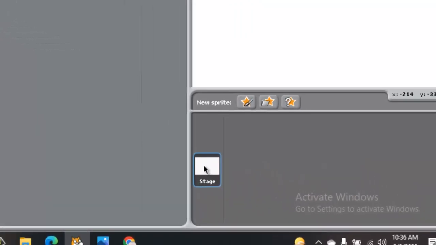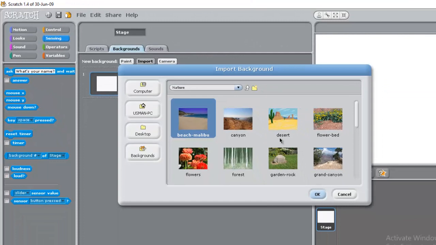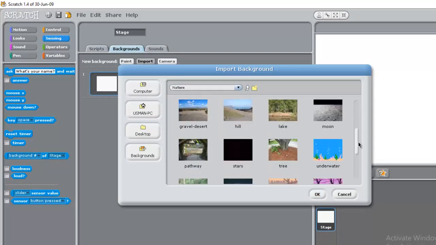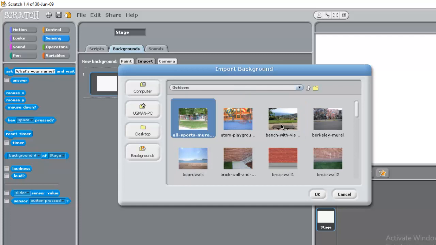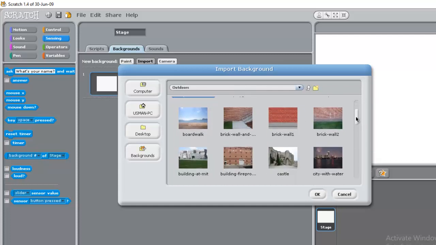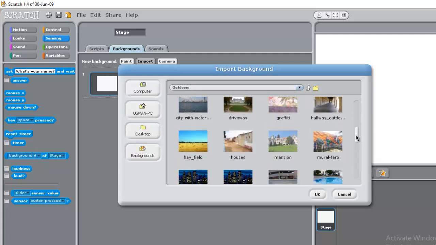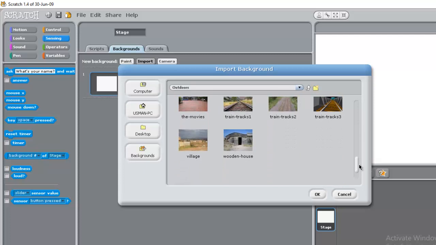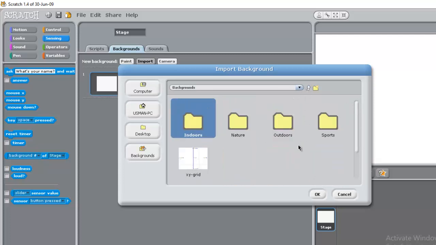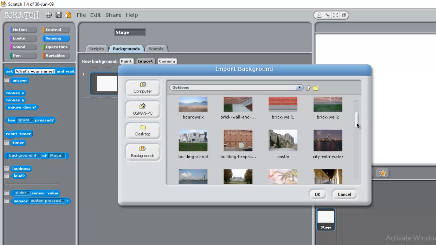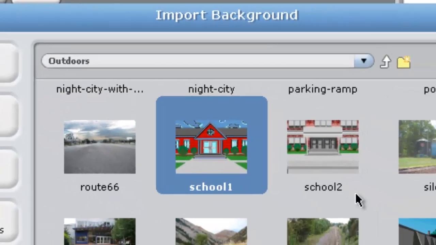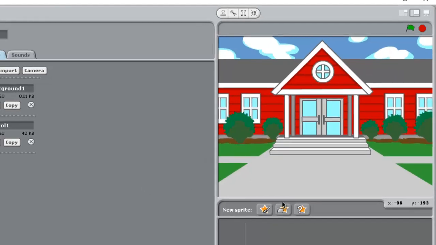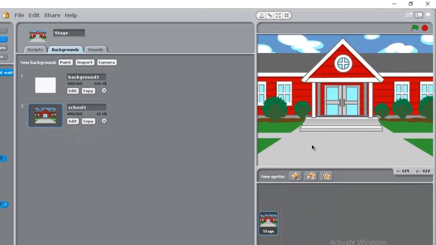Now first I need to put some background over here. Click on stage, go to the background. Now click on import, and now I want to select a suitable background. Outdoors, nature, indoor. Okay, this one, the school one. Got it? Now I want to put sprites over here so that they will start moving.